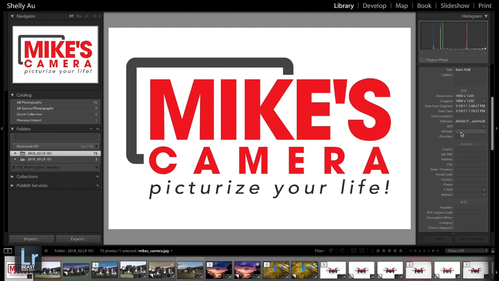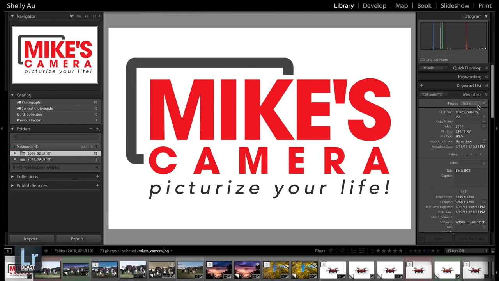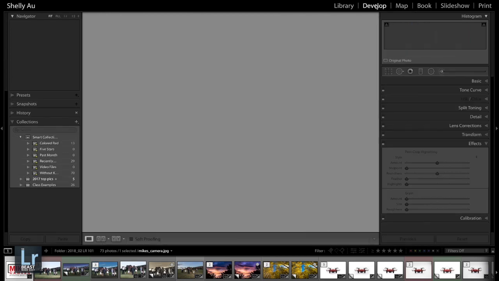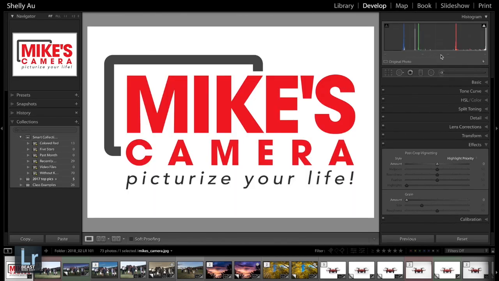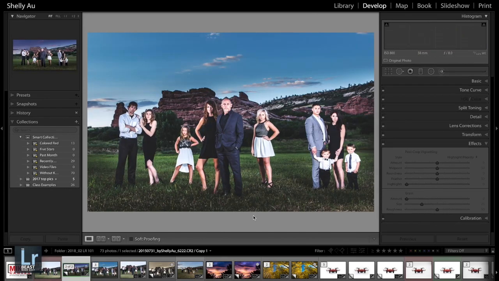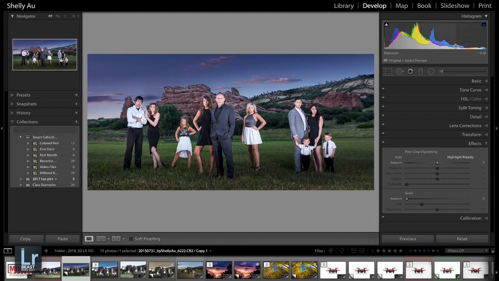Metadata, again, has a lot of information here. If you want to make a preset, you have those options for metadata. Comments, I don't really use that. Develop: we talked about here is your histogram. Come over here to the real image, and then you'll see the histogram here. I told you that this shows you if you have your smart preview built.